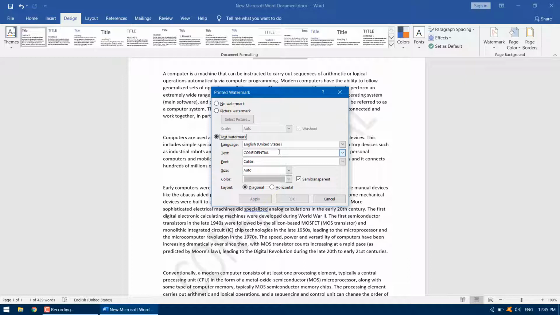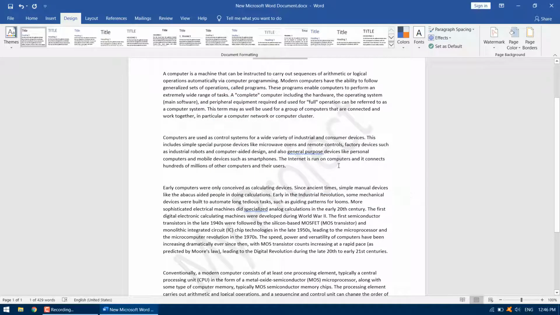The printed watermark window opens. Choose the text watermark option. The fields are self-explanatory. Type the text you want to use as a watermark into the text box. Configure the options for language, font, size, color, and orientation. Select the semi-transparent box if you want a lighter shade of the text, or deselect it if you want to go darker. Click Apply and OK when you're done.